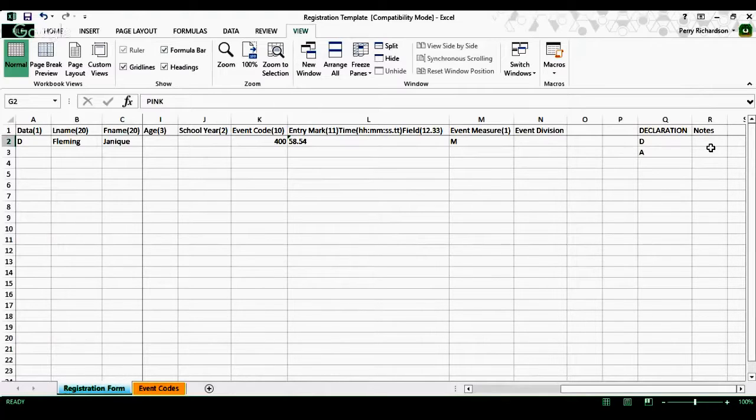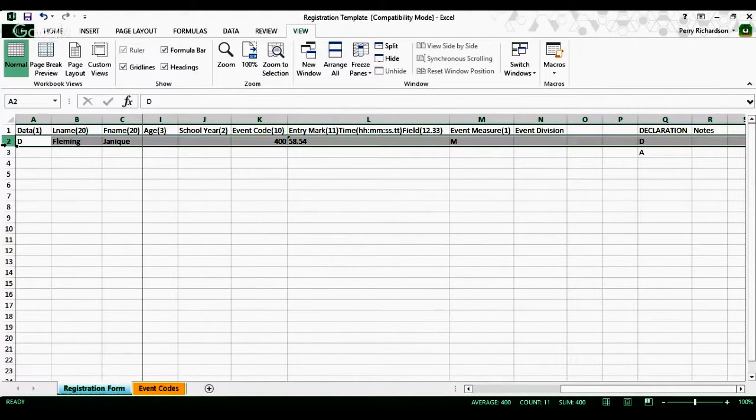Please do not modify this template by inserting rows and so forth, or inserting extra columns. There is no need for any extra columns. This number 2 here selected represents an entire record for that athlete.